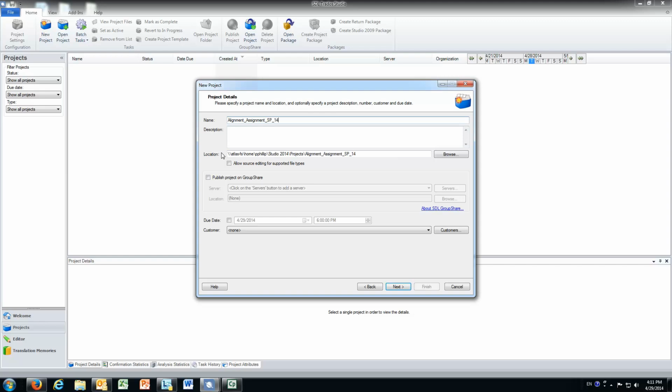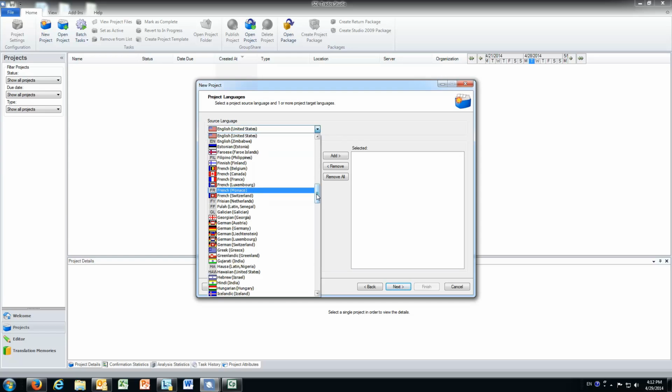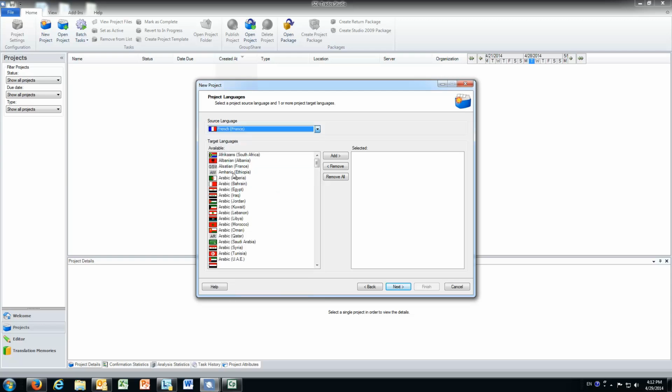You can see that the location here is automatically in the Studio 2014 Projects Alignment. That is okay because I can actually bring in the TM from the desktop, and you'll see what I do in a few minutes. I'm going to click on Next. My source language in this case is French, and my target language is English, United States, and I have to add that to this little area right here and then click Next.